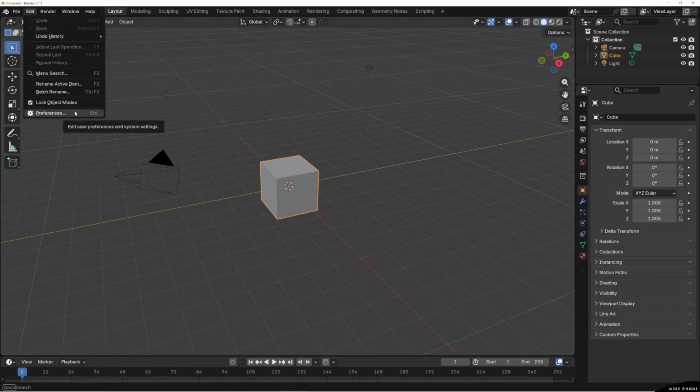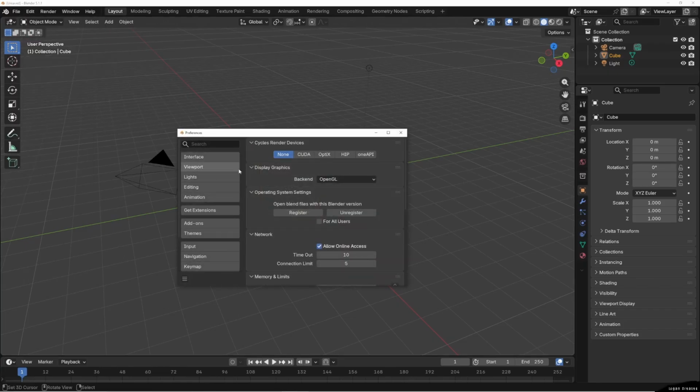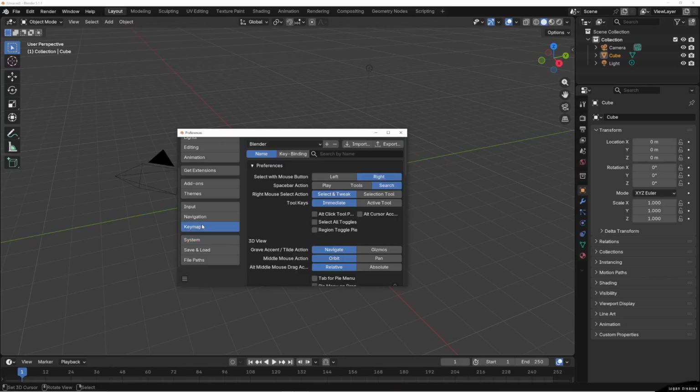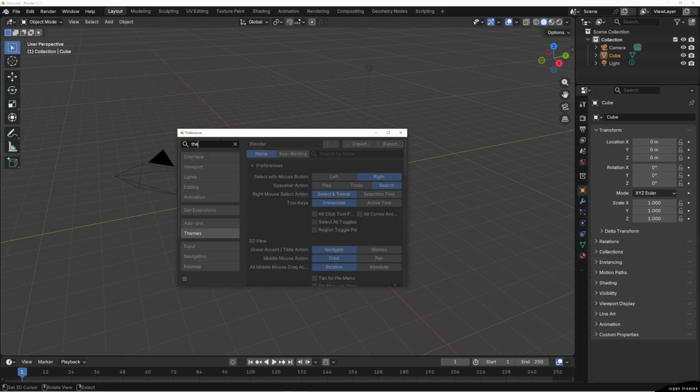edit preferences and key map. So here we can see I have right for select with mouse button, and my space bar brings up search. Now, that's my personal preference. You can do what you like. Tools and play are good options depending on what you're trying to do. And there's a few other options, and you can search through options if there are other things you've decided you want to change.